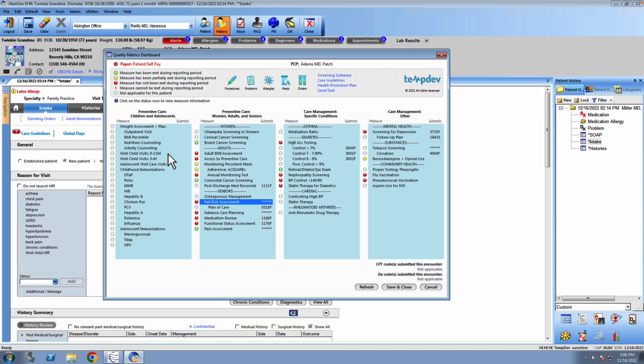These columns are indicated by preventative care, children and adolescents, preventative care, women's, adults, and seniors, care management specific conditions, and care management other. Our quality dashboard loads based on the patient's age, gender, and medical conditions. Considering that my patient is a 72-year-old female, none of these particular things are going to be applicable to her underneath the children and adolescent column.